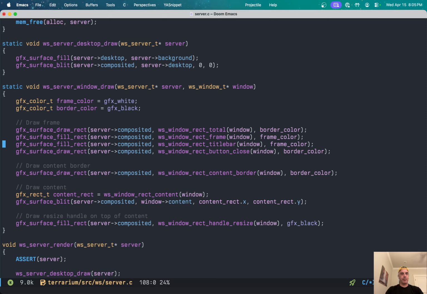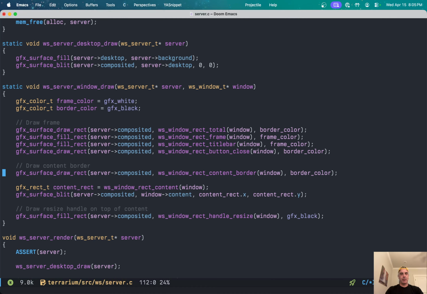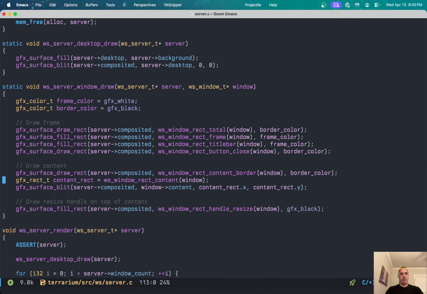Maybe I need a comment for each one of these. It's the total, the frame, the title bar, the close button. Content border. That's good.